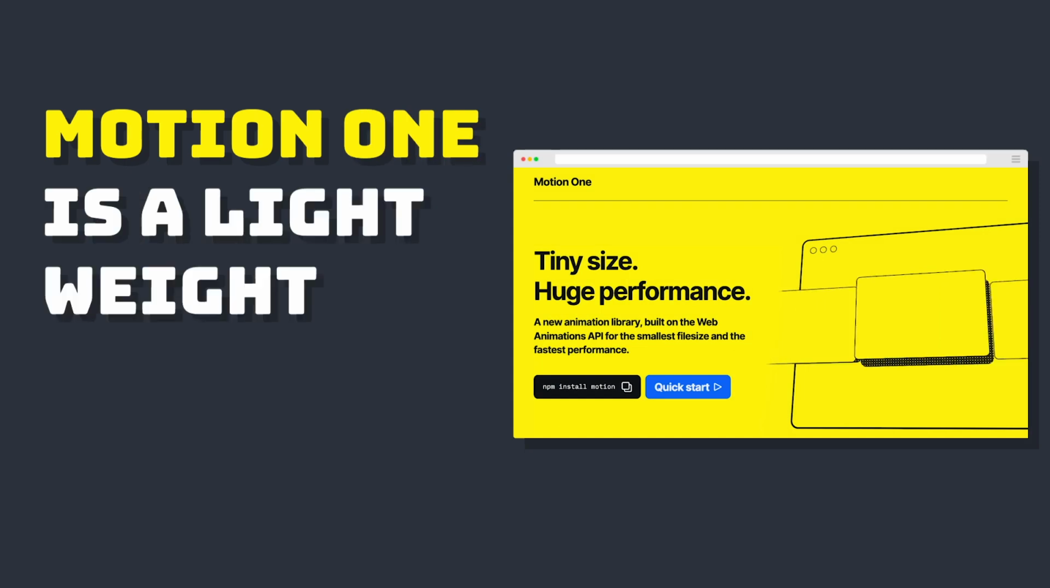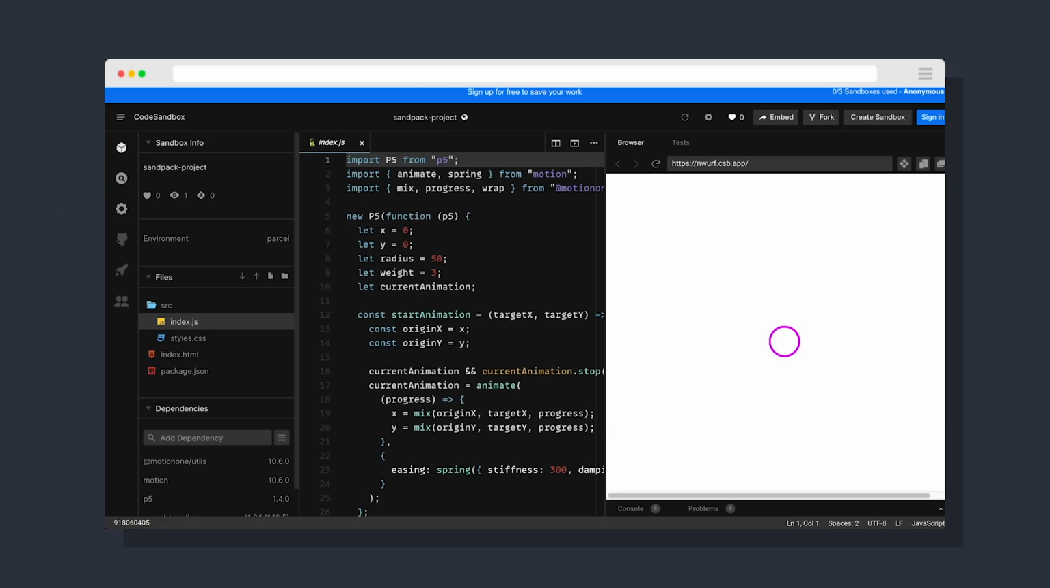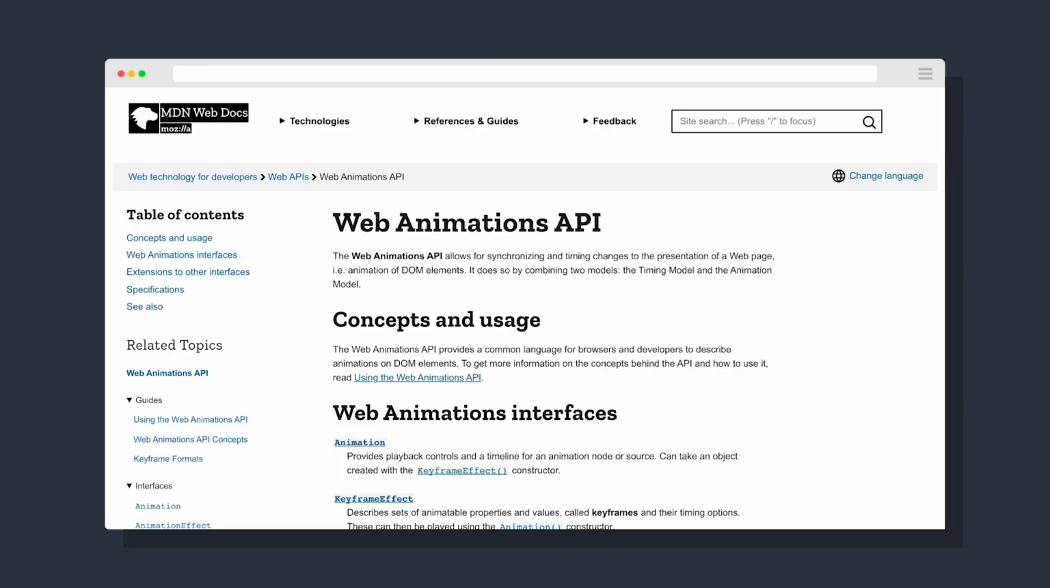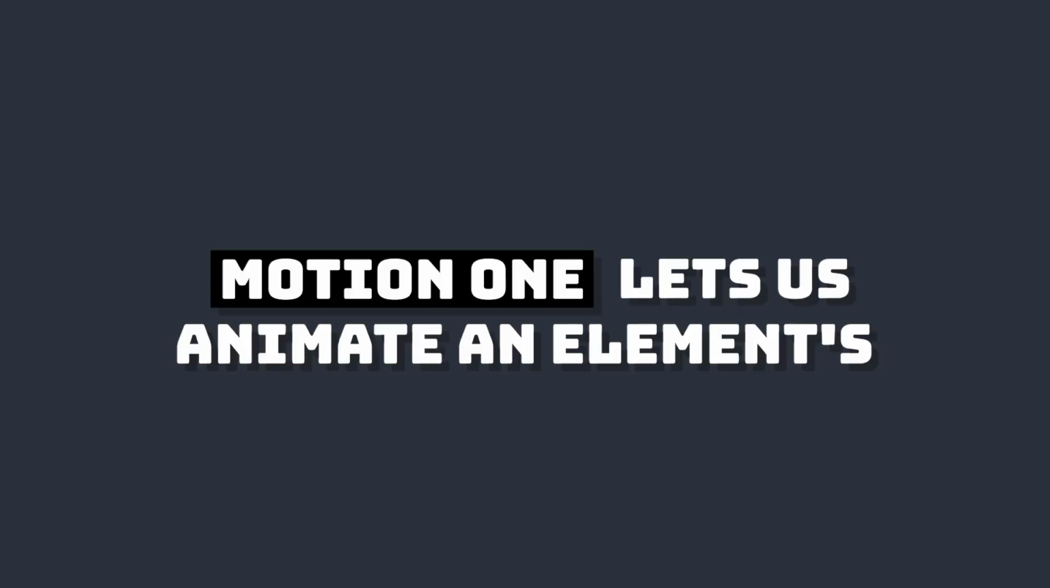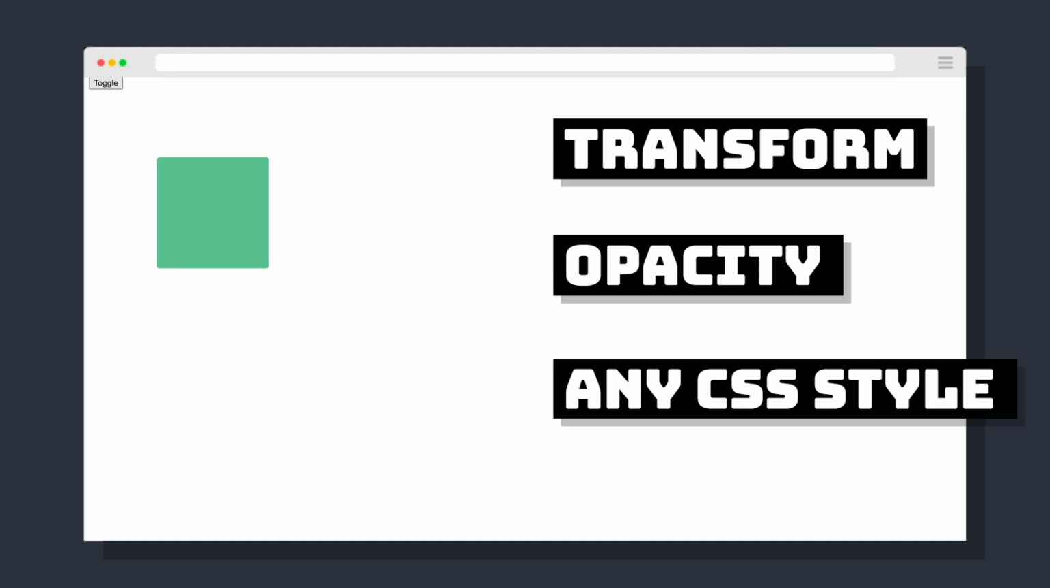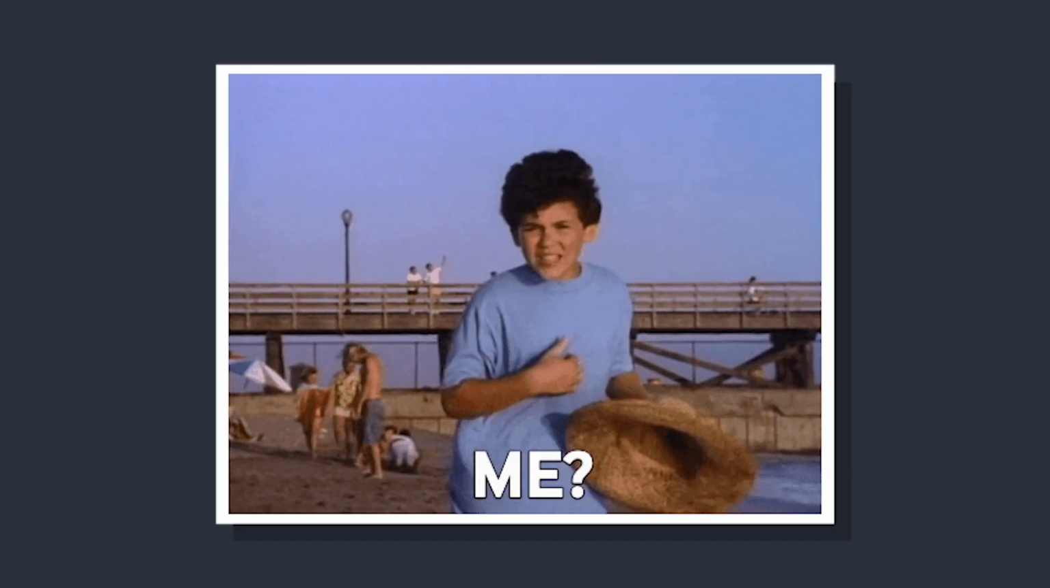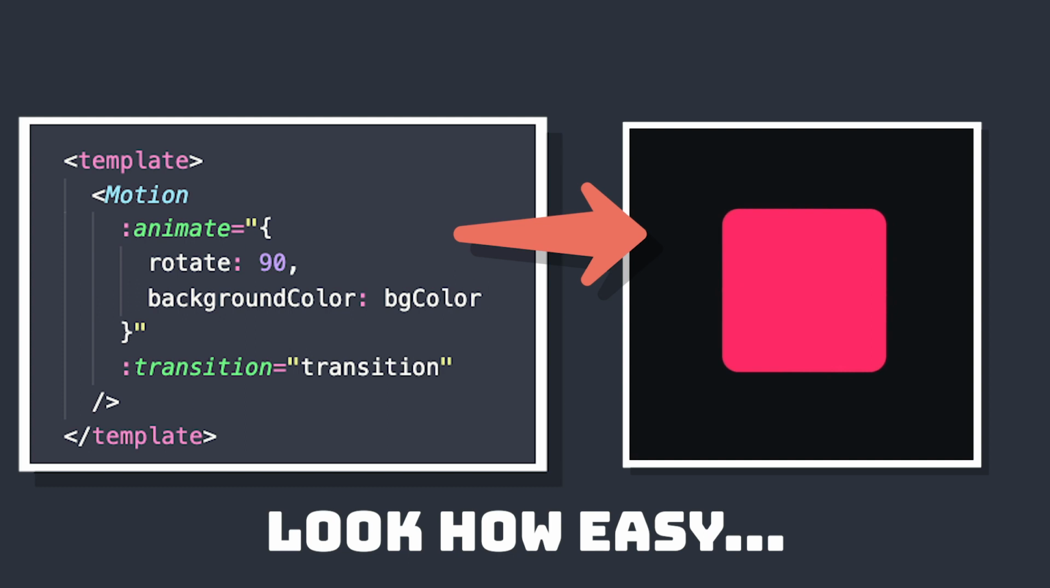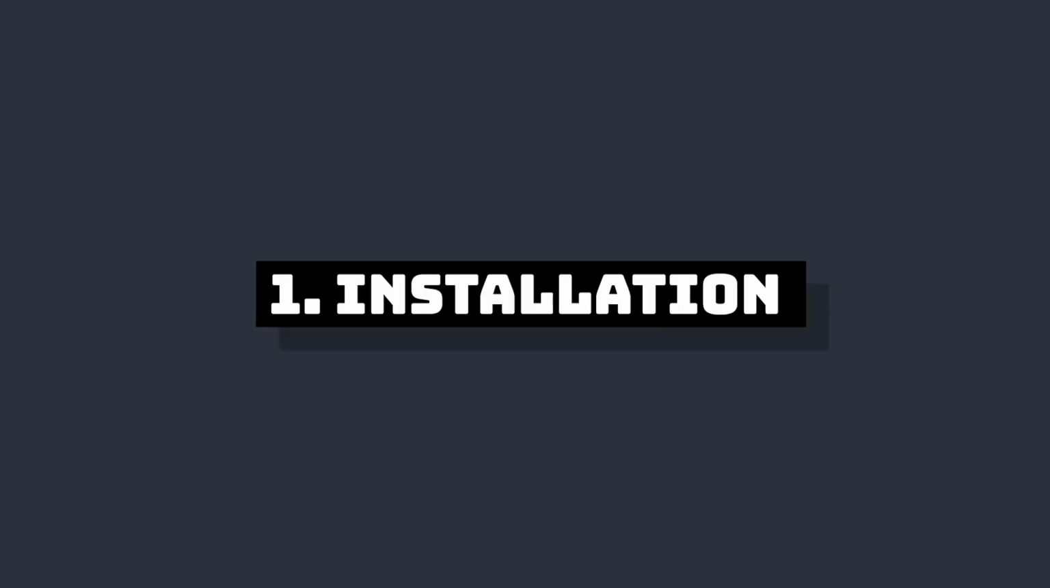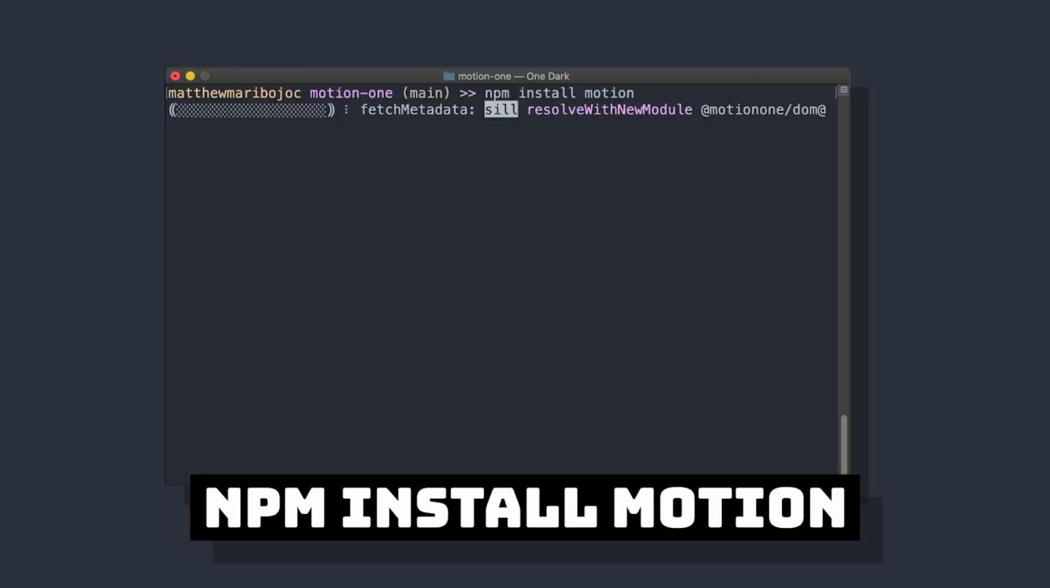Motion One is a lightweight animation library that lets us create complex animations easily inside of our Vue app. Built off the Web Animations API, Motion One lets us animate elements' transform, opacity, and any other CSS style. My favorite thing is that it has great built-in Vue support, so it's perfect for us Vue developers. We can go ahead and install it in our Vue apps by running npm install motion.